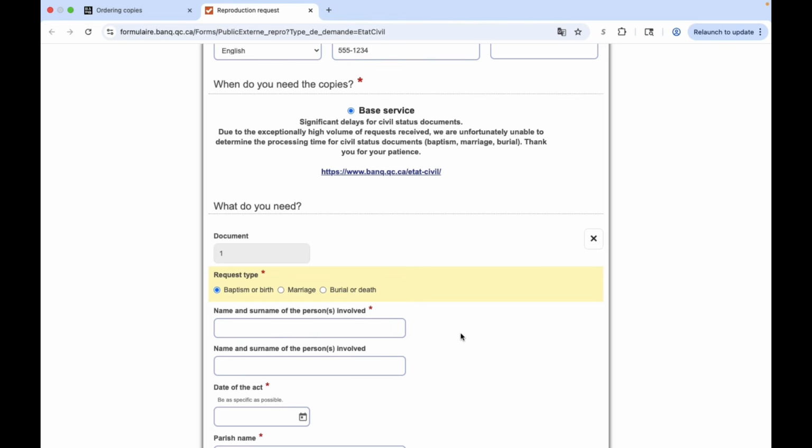The next section asks for the name and surname of the person involved. This is where you'll enter the name of the Gen 0 ancestor whose baptismal record you're requesting. And you'll notice that there is a second name and surname field as well. If you're requesting a baptismal record, this is a good place to enter the name of one of the parents of your Gen 0. In my example, I would put the mother's name there, and that would give the archivist another name that can be used to help identify the correct record.